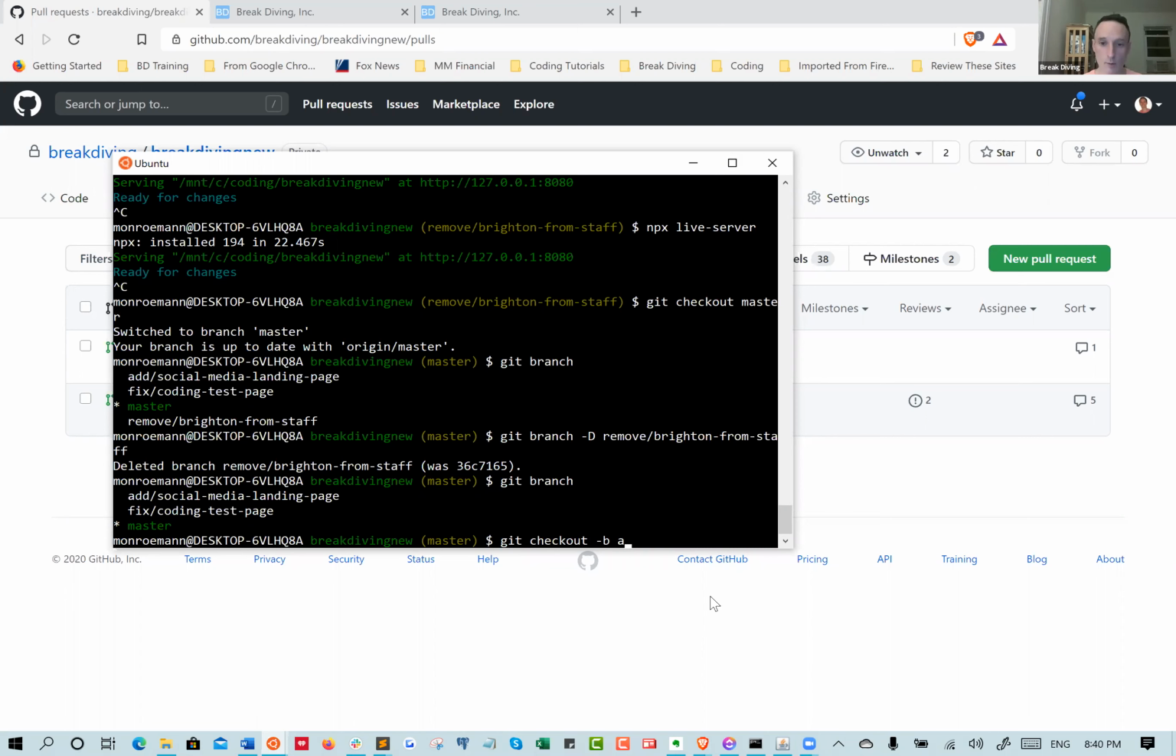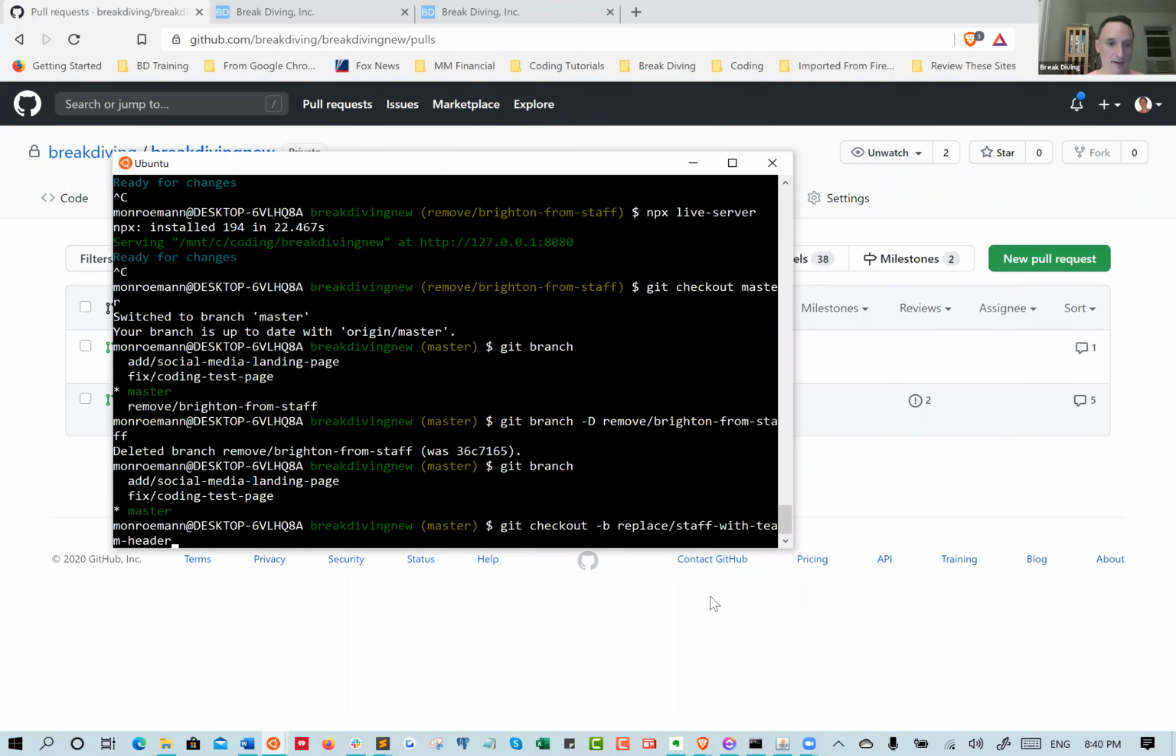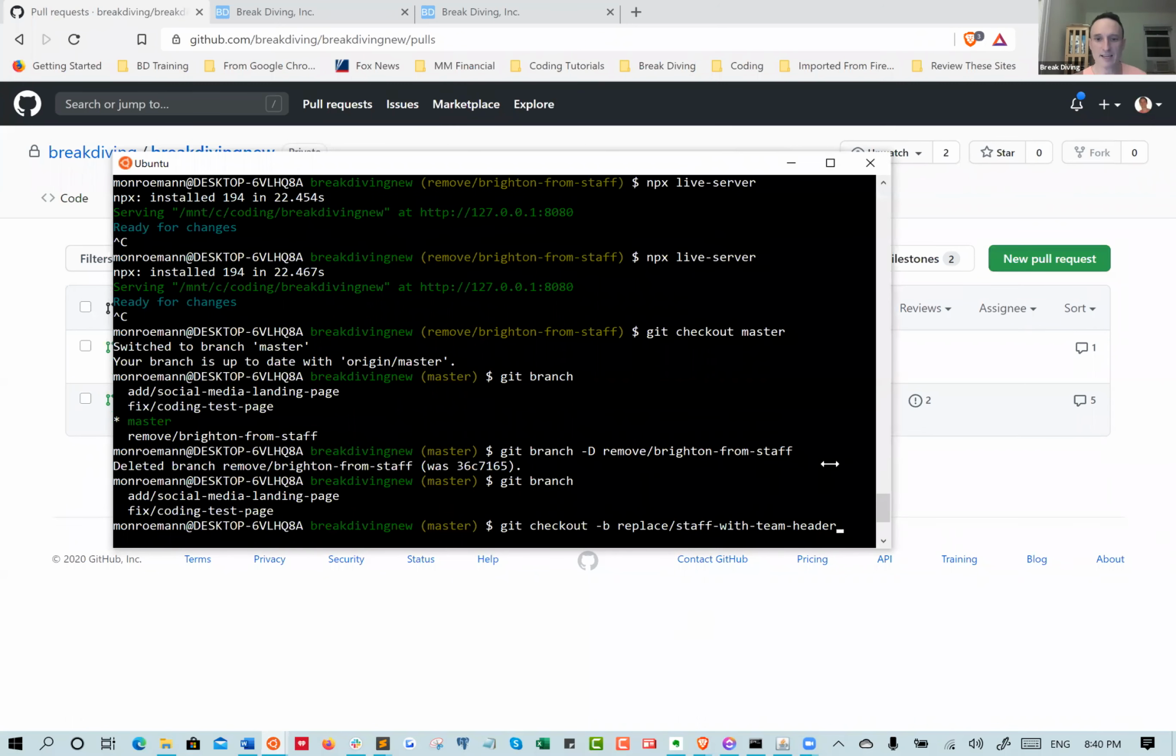Well, what branch? Well, we just name it. So add, or no, we're not going to do add, we're going to do replace-staff-with-team-header. And we just put it very descriptive. Why do I put header at the end? Because replace staff with team, what does that mean? Are you replacing the entire staff with an entire team? Don't confuse your team members with branch names that don't make any sense. So I put header at the end to let people know, oh, this is just a header. Okay, it's probably a simple thing.